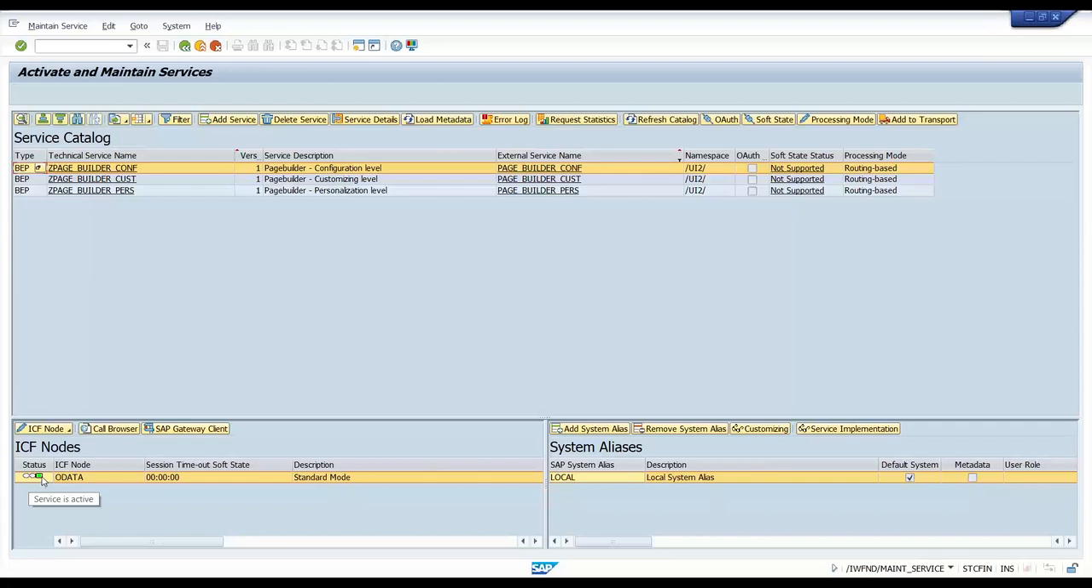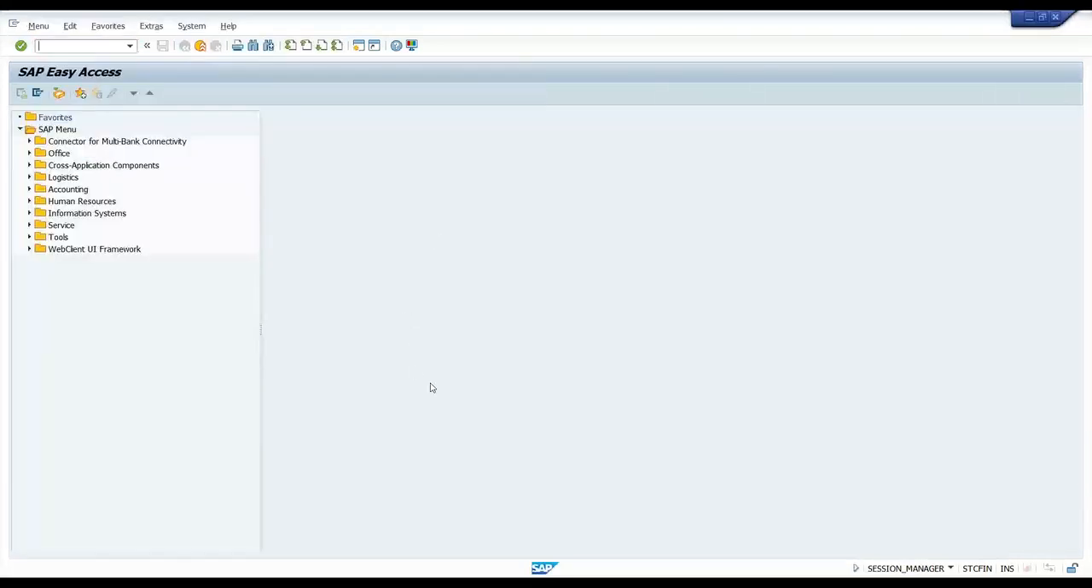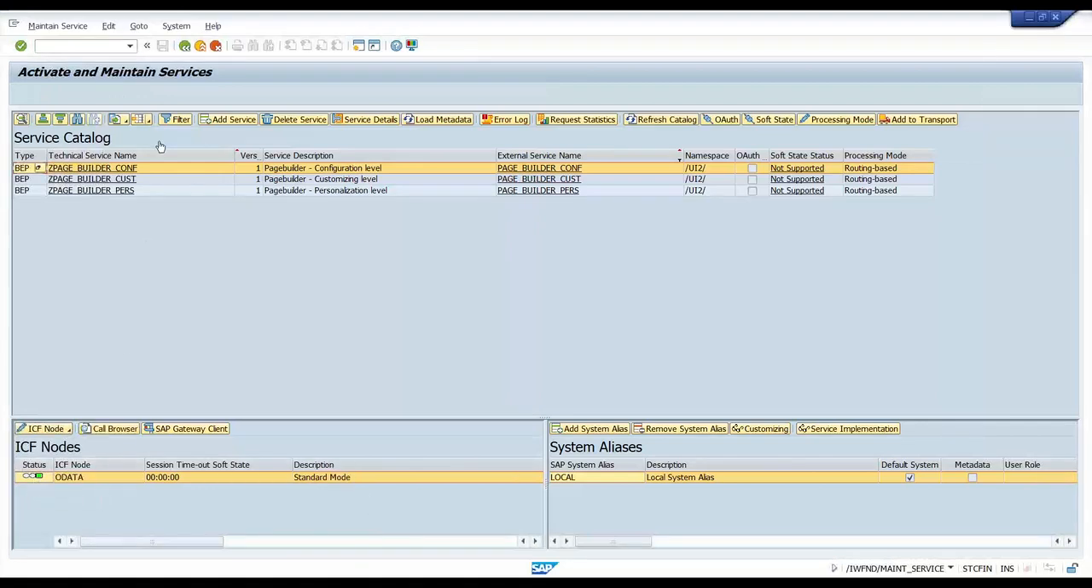This is a certification question. Which service do you need to make the launchpad designer work? Your options are page builder conf, page builder cust, and page builder purse. The correct answers are two, which is conf and cust. 100% this question is going to come in the certification, guys. Which services are required for launchpad designer to work in an SAP Fiori system? So it's cust and conf. Okay, now they are active and they're registered also.